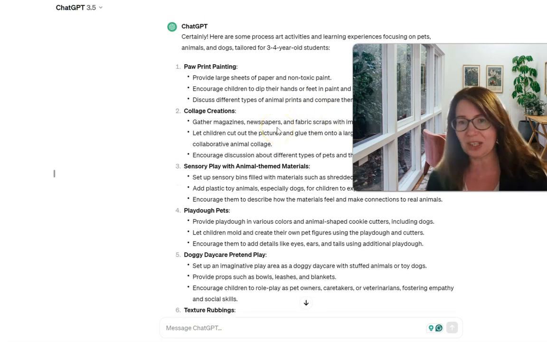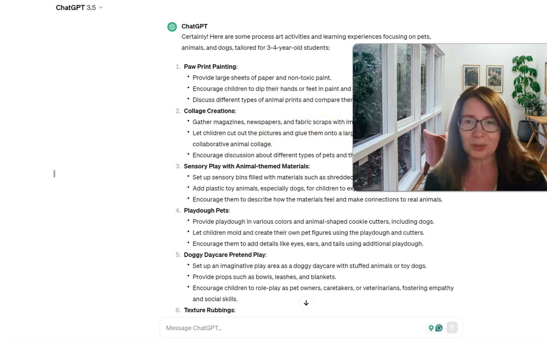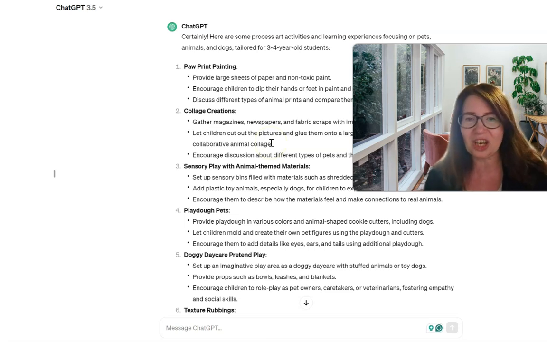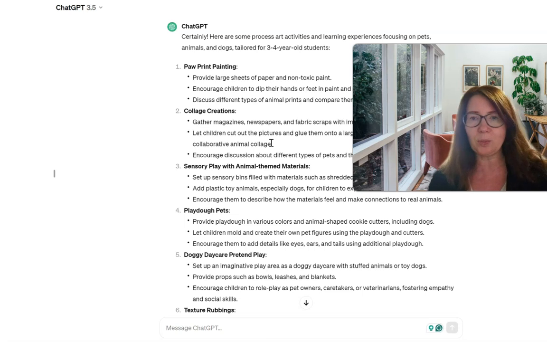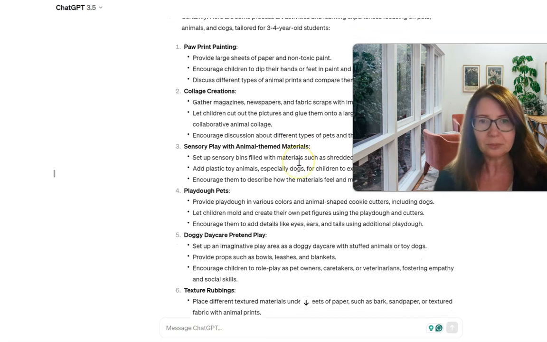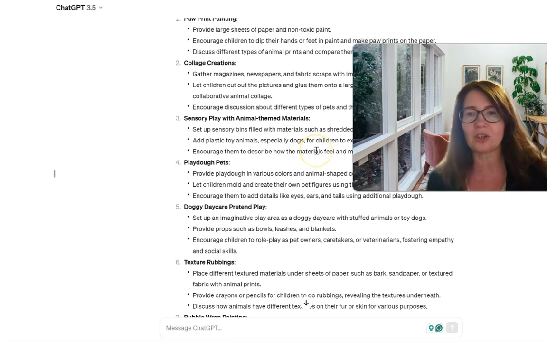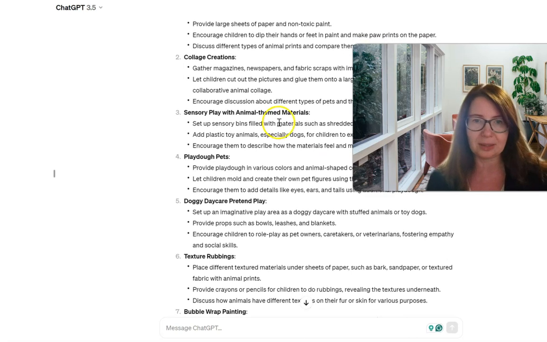Collage creations, definitely. Gather magazines, newspapers, and fabric scraps with images and pets and animals. Let children cut out the pictures and glue them onto a large poster board to create collaborative animal collage. What I like about this suggestion is that it is collaborative, so children work together with educators, so you can discuss a lot of things, and this could be part of your pet project or inquiry-based project about animals or pets. This also encourages a lot of communication in terms of language development, so you can introduce different names for body parts of animals, different breeds, and this is really good activity.